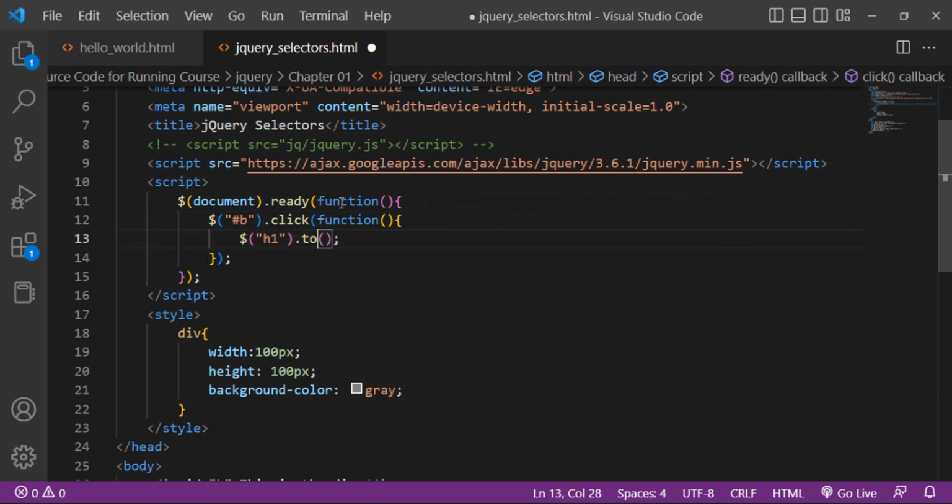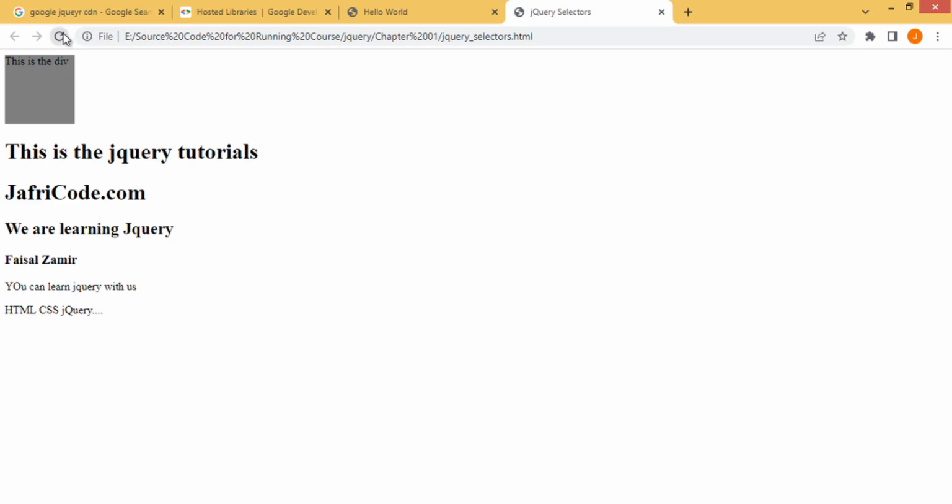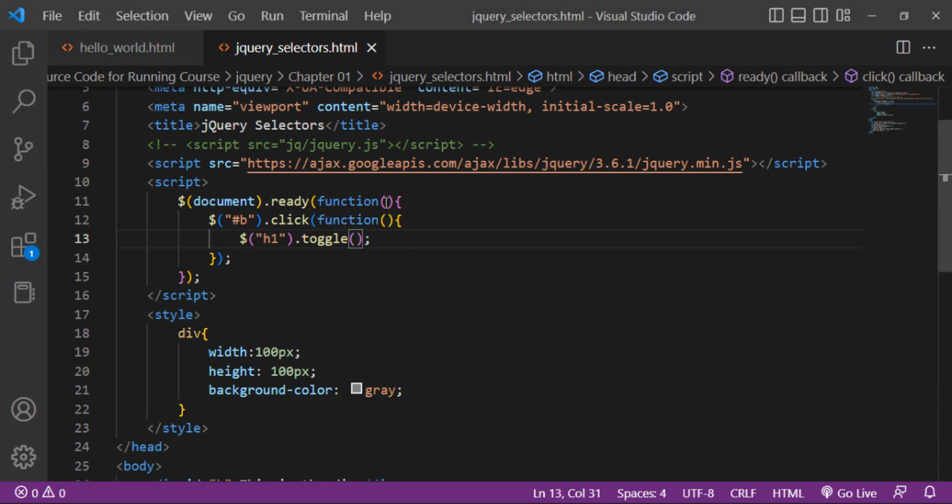You can also use toggle. It will hide, show, hide and show, hide and show. When I refresh and click, you can see that. So it works nicely.